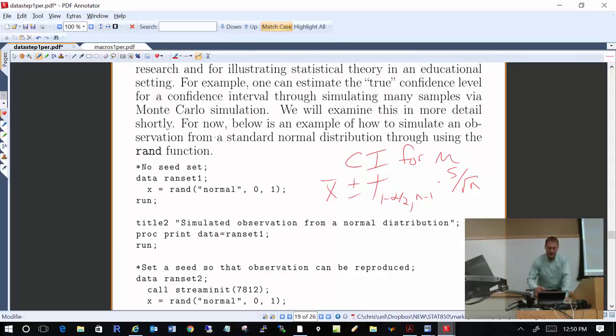Exactly. You have a sample, x1 through xn, that's distributed normal with a mean mu and variance sigma squared. If you don't have that assumption, you can't derive this interval. So that 95% confidence, if I use alpha 0.05, only exists when you have data from a normal distribution.